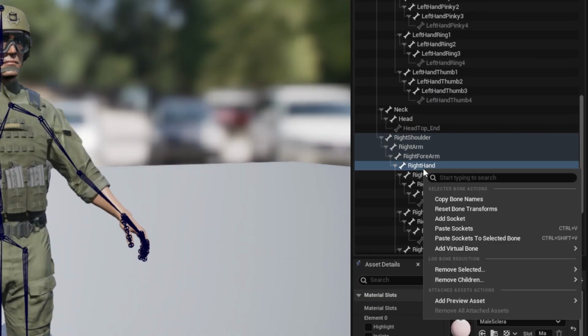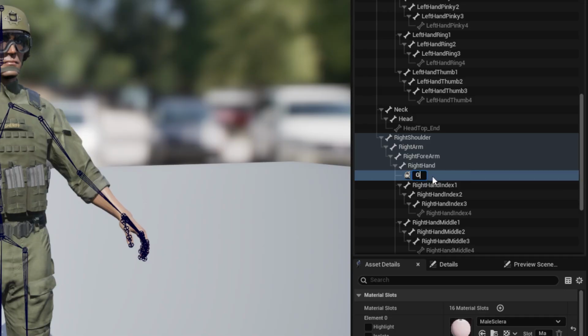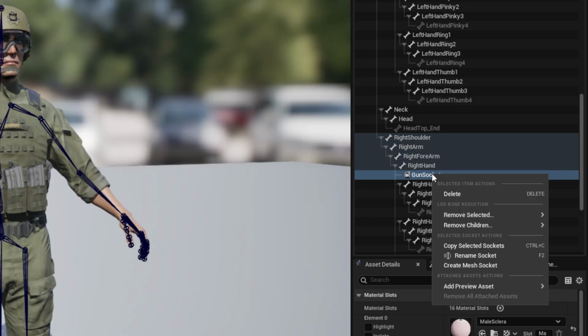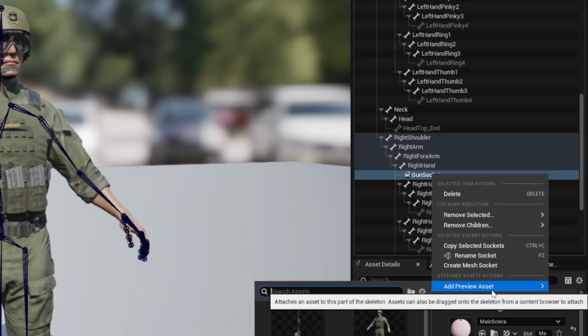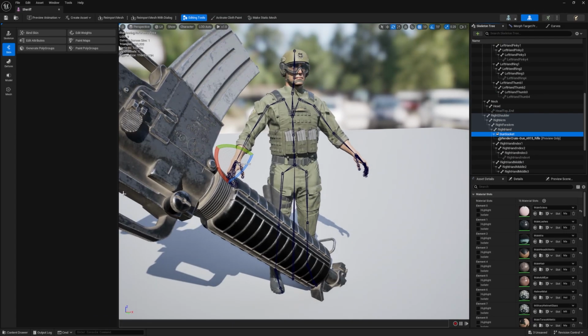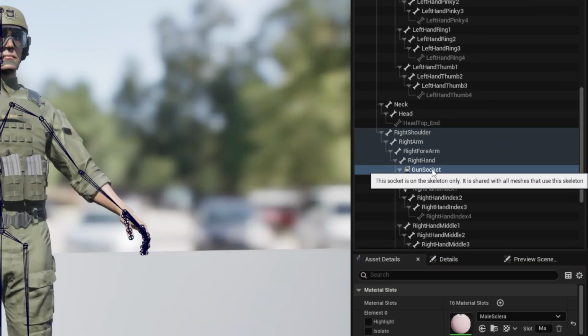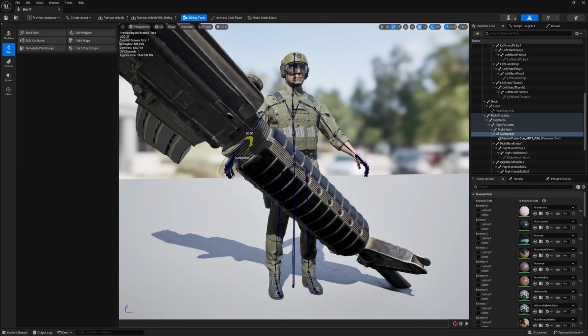Then I'll right click on that bone and add a socket. Now we have a socket called right-hand socket. We can press F2 to rename it, and I'll call this gun socket. You can also right-click on this socket and go down to Add Preview Asset and search for the AR-15. If we zoom out, we can see that the gun is attached to his hand, but it's massive. Now we can scale and position this into place so that when we attach the gun for real, it'll be positioned correctly. So I'm going to double check that I have my gun socket selected. It's really important that that's what you have selected when you do this. And I'm just going to move, rotate, and scale this into place.